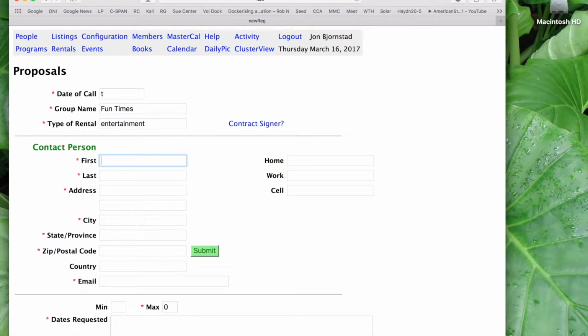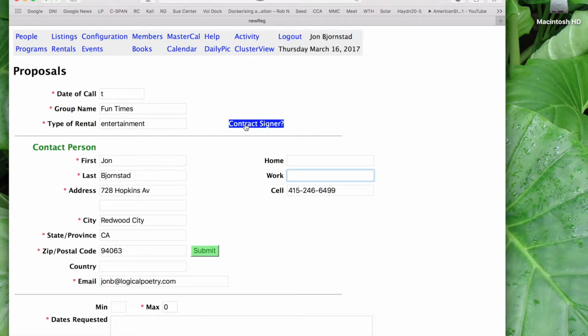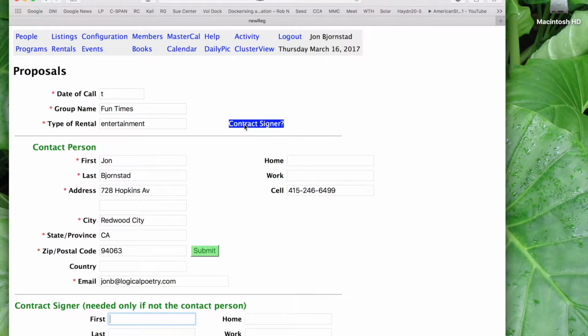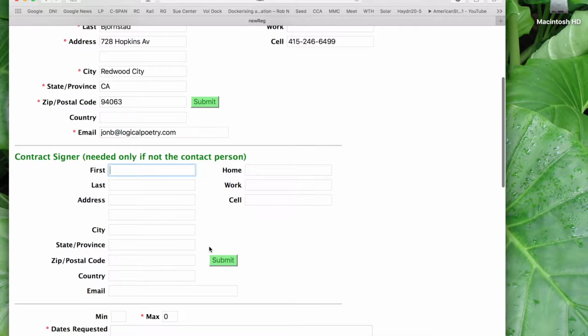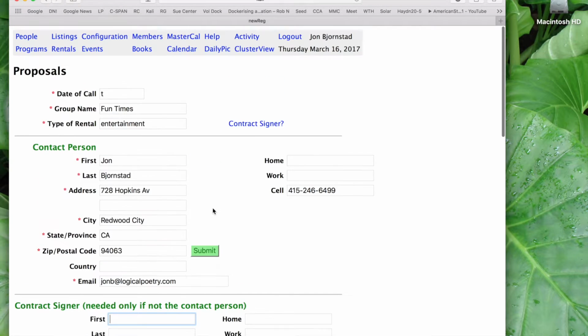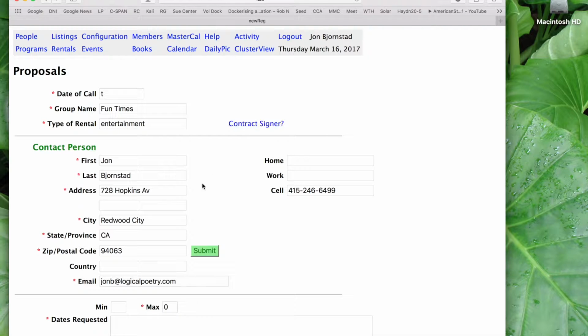Contact person. I'll put myself in here, and I do that because if the person's name is already in our database, their information will be filled in once you leave the last name field. If the contract signer is different from the contact person, then you open up another div here to fill in the contract signer. So let's turn that off.